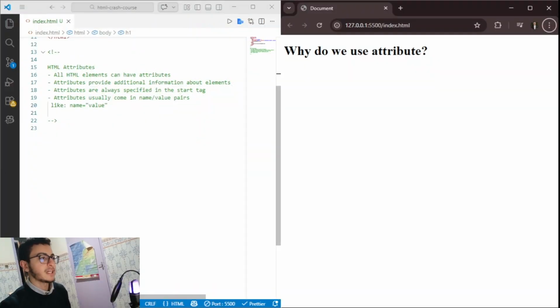So here we have HTML attributes. All HTML elements can have attributes. When we talk about HTML elements, we are talking about HTML pair tags and self-closing tags. Attributes provide additional information about elements. So this is the purpose behind using attributes in HTML elements.